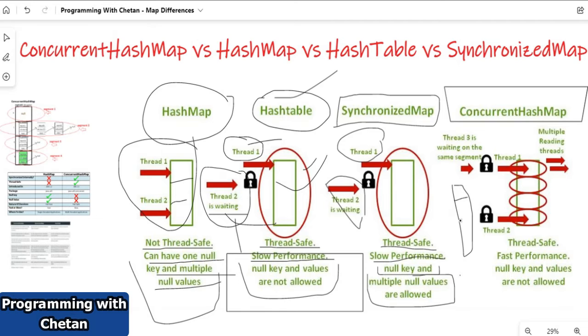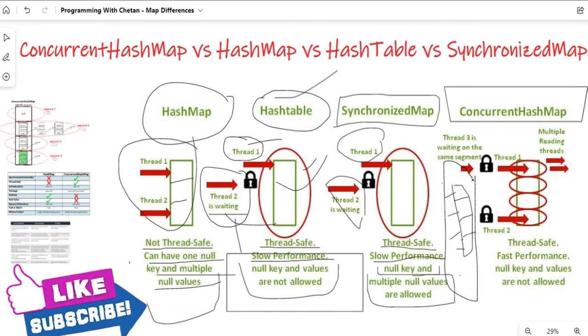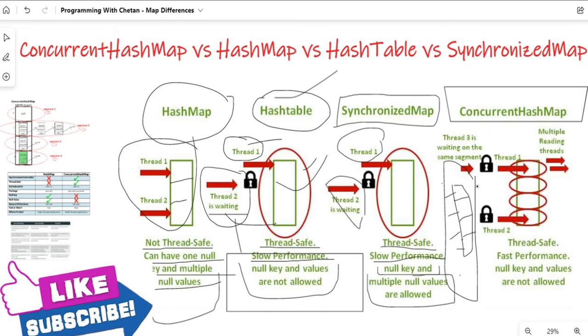We have discussed that our map has an array of buckets, right? So this is my first bucket or segment, this is my second segment, this is my third segment, and this is my fourth segment. When we are performing a read operation, it's fine. Multiple threads can read different buckets at the same time. It is not taking any lock. And when we are performing any update operation, what is actually happening? That we will discuss with the help of another diagram.